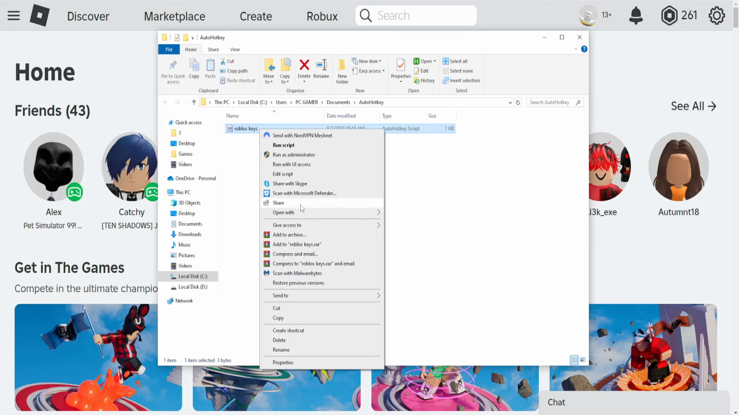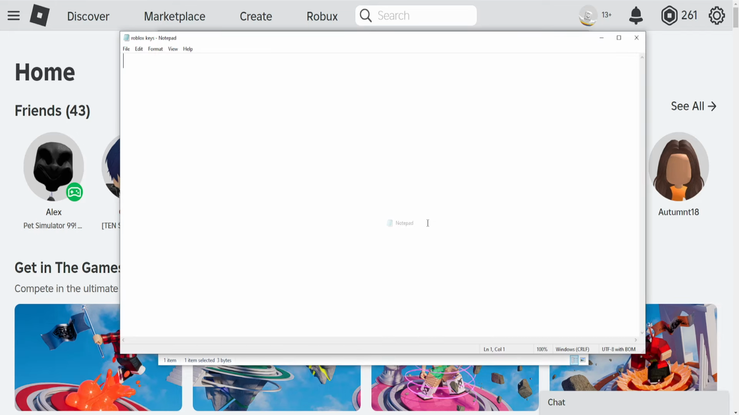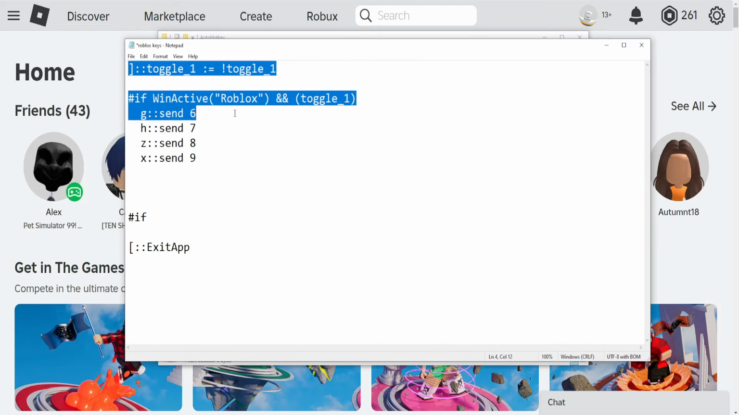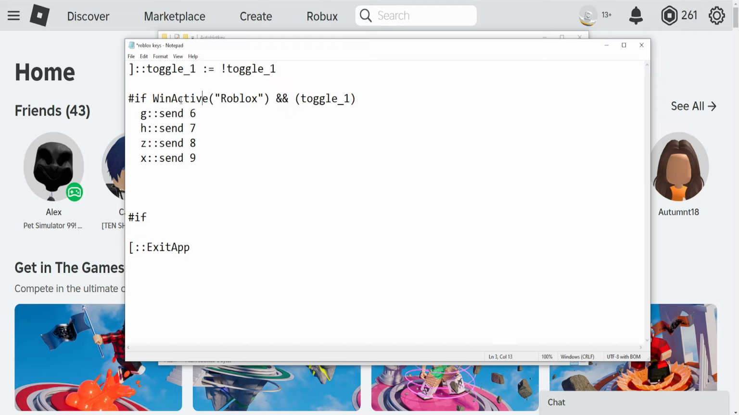Right click, open with, and we'll open it with Notepad. Now here, what we want to paste is this code. And I'll leave it as a pinned comment. So basically what you have to do is here you have to change the letters and the one that you want to replace them with.